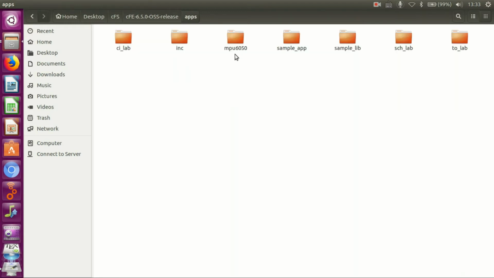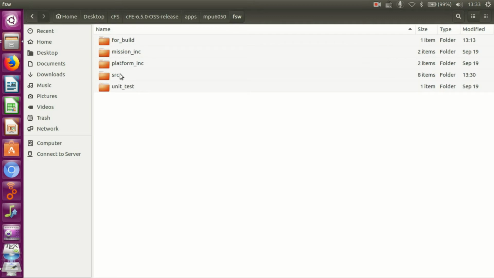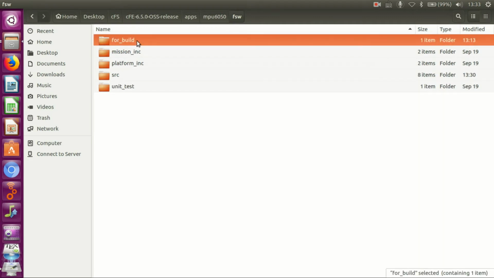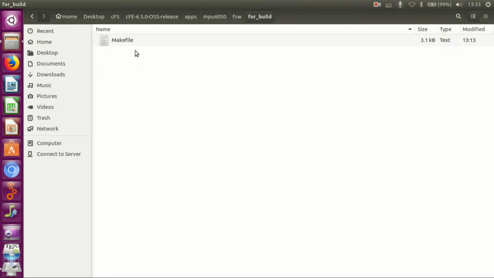The answer is the makefile for our application, or MPU 6050. So where is it? Well, for build, it is in the directory for build. See, the makefile. Okay, let's refill the path to what we need: apps, application, which is MPU 6050, flight software, for build, makefile.